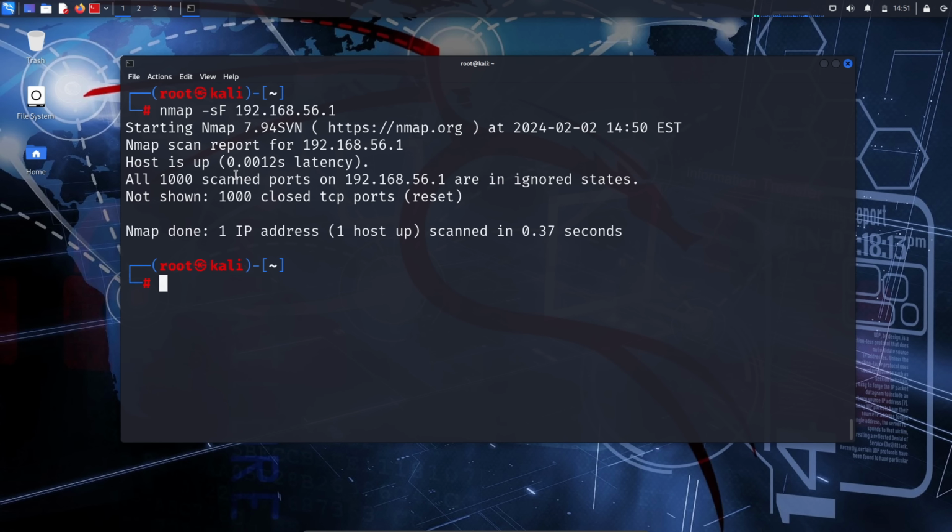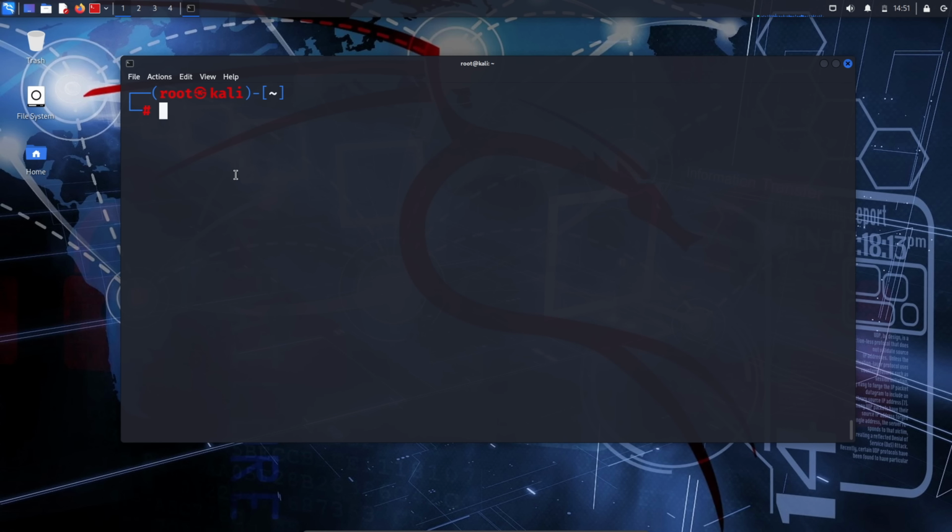Into the festive spirit of network scanning with the Xmas scan using Nmap. Just remember to use the -sX flag in your command: nmap -sX, your target.